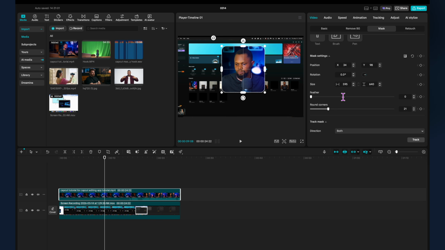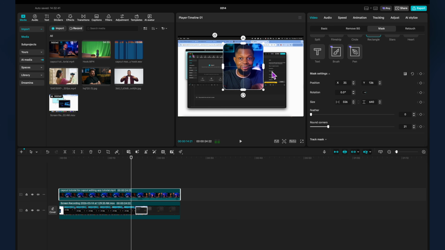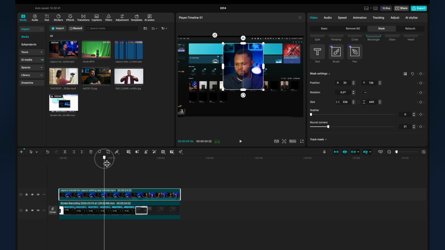You can track your mask if it's a moving object. If you want the mask to follow your face while you move, CapCut has AI tracking. Scroll down to the track section, leave the direction at both, and hit track. And the mask sticks to it like glue. But my video isn't a moving object, so I'm okay with a stationary mask.